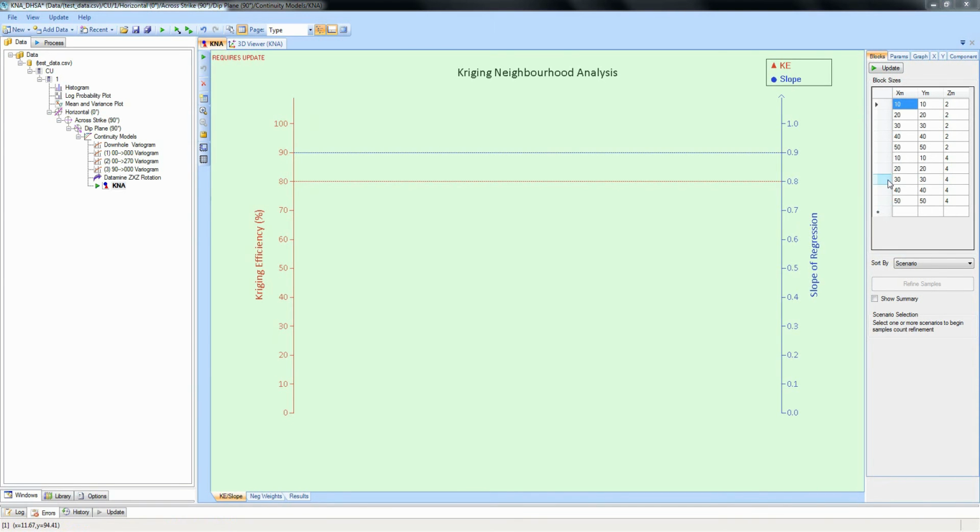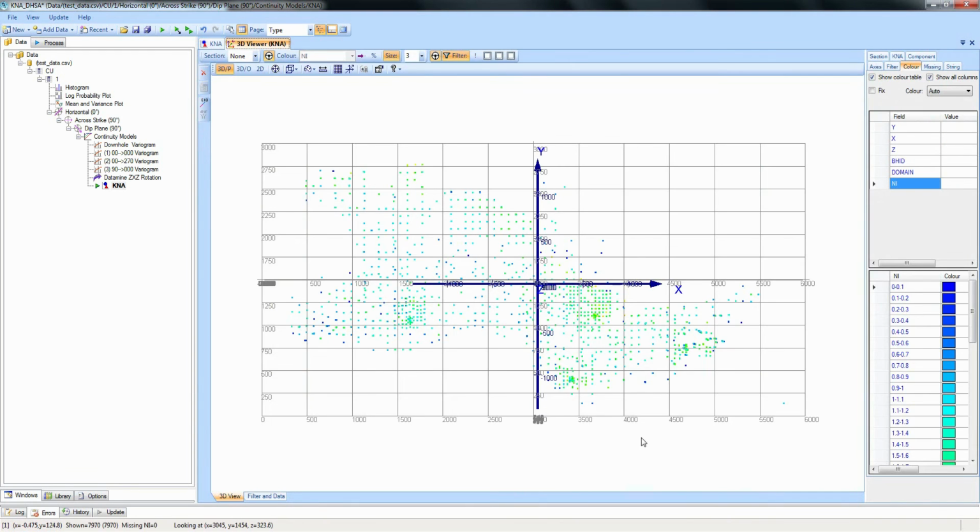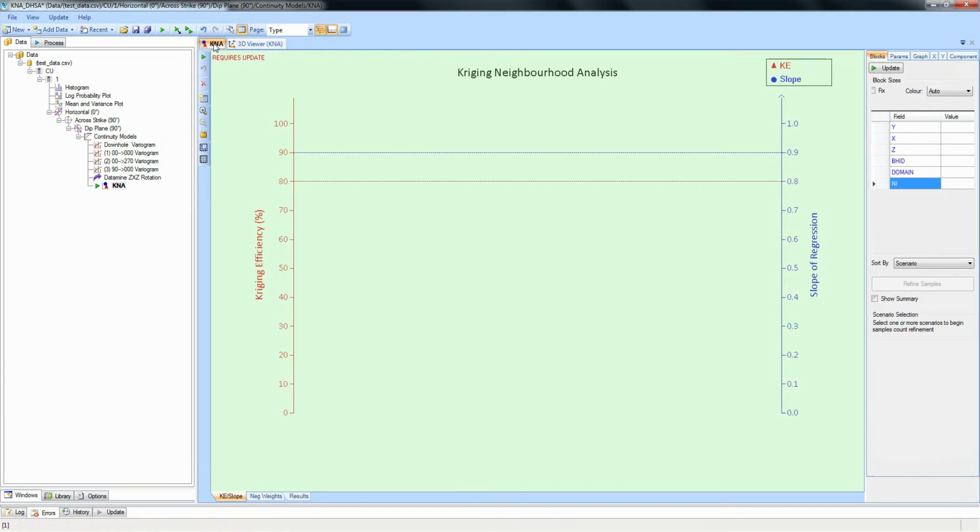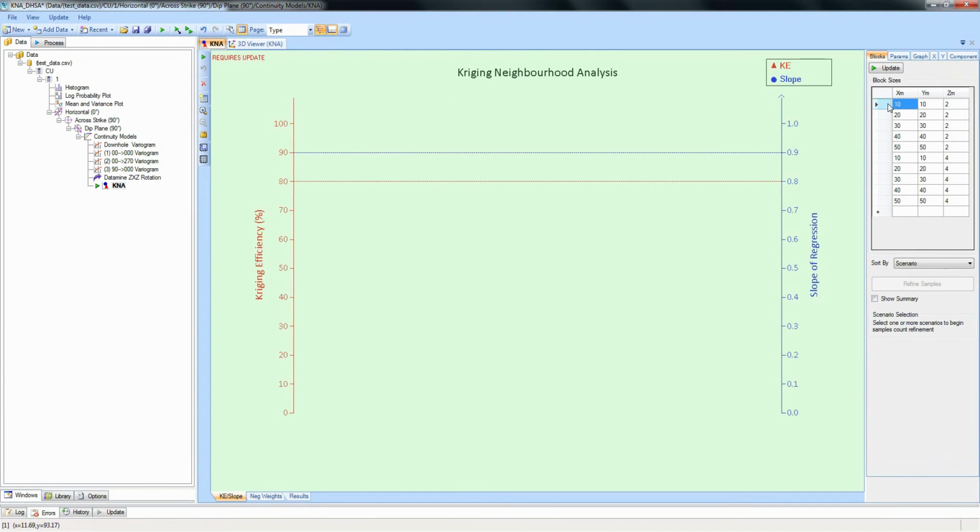Before setting our different block sizes, we should have a look at our drilling. There's a tab up here for the 3D viewer. If I click on here, I'm now looking down in plan view on my ore body. This is a very flat tabular ore body. The drill holes are on a nominal 80 by 80 metre spacing with a few areas here that are closer spaced.